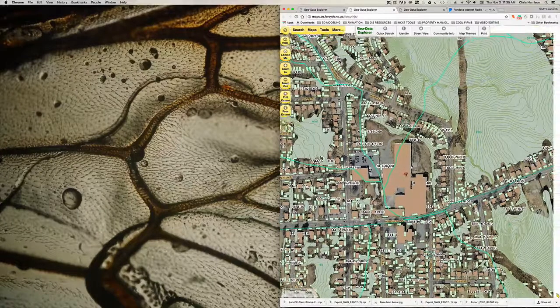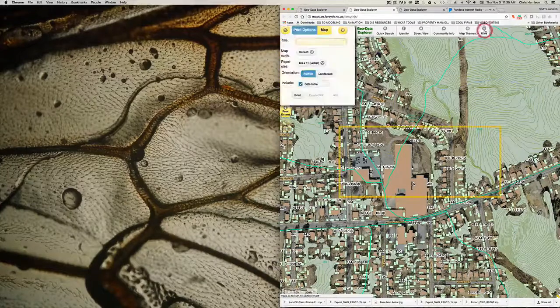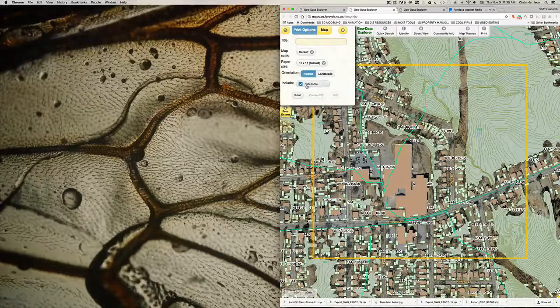So I kind of centered it to where I want, and I'm going to hit print. It only gives me the ability to do 8.5 by 11, 11 by 17. So that's what I felt like I had to be dealt with. So there might be a way to change the size of that. I don't know yet. I'm not going to include the data table.